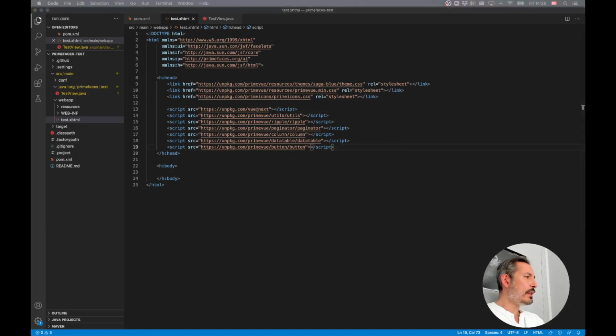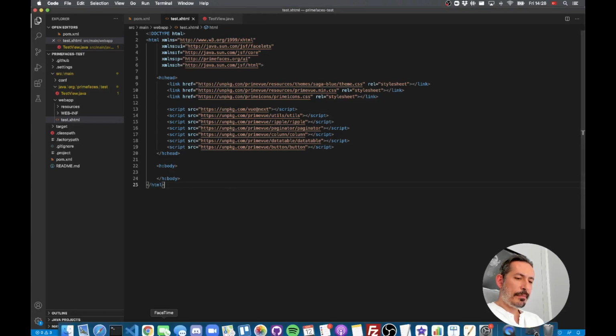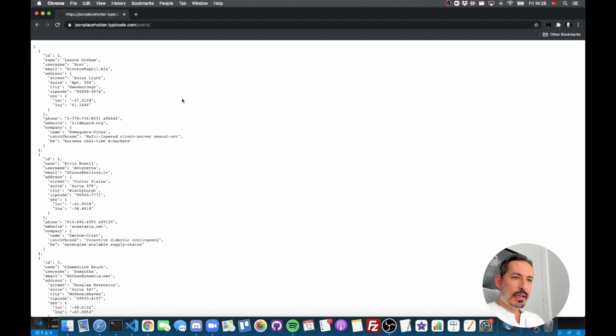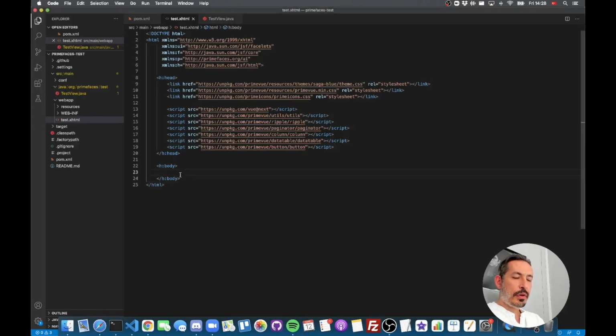Now there's a website, it's a dummy website, where you can get some JSON placeholder data. I'll be using that, of course. So this is a JSF page, and we'll be adding the PrimeVue table to this page.